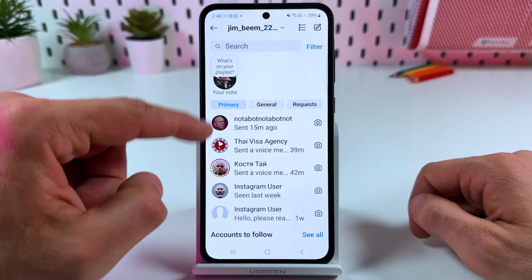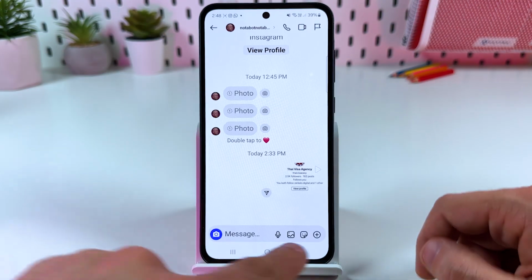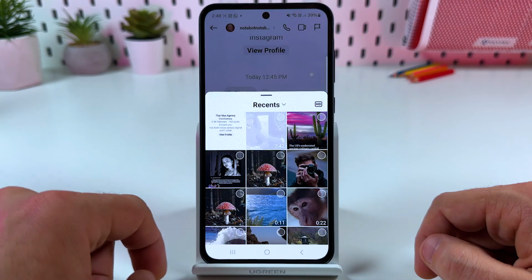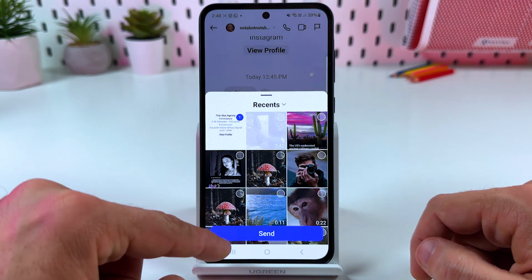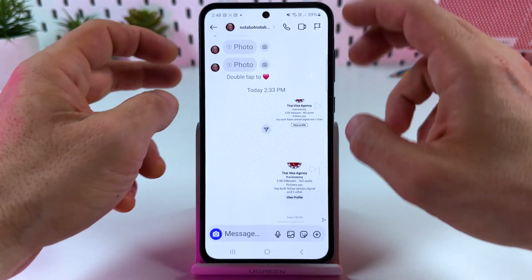So now let's go back. Let's select another chat. Let's tap on gallery icon and send the latest screen recording.